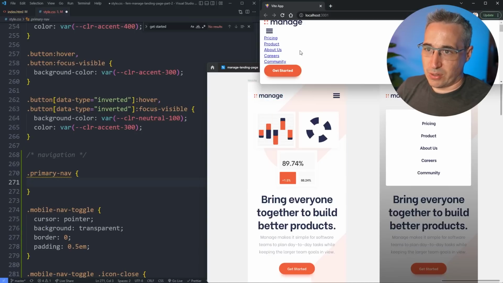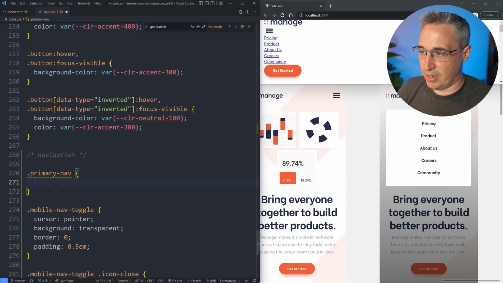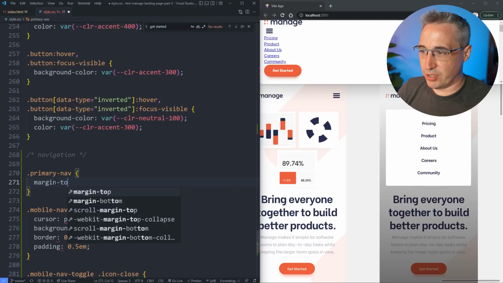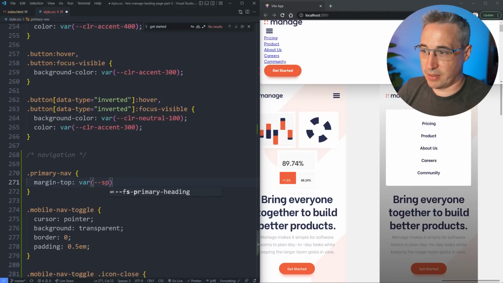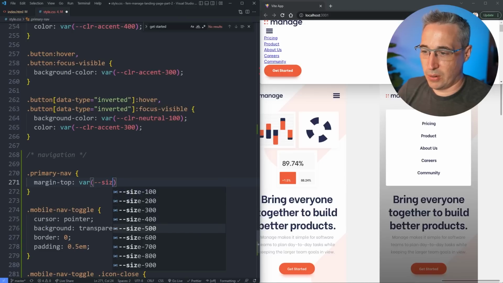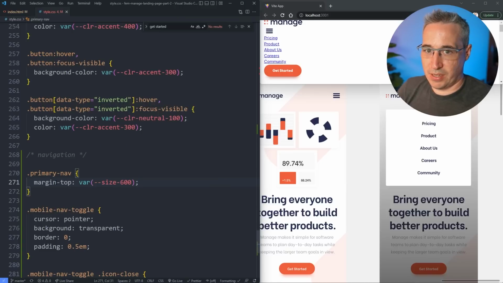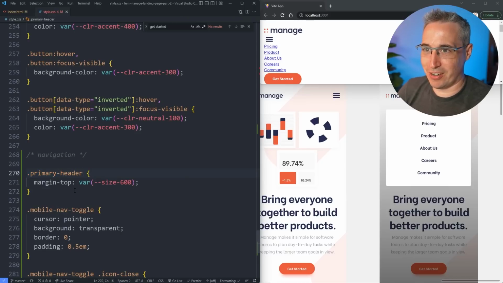About 45 pixels, so 45, let's just say margin top of var, because we have our spacer classes, so space size, let's just see how that looks. It's not working because I don't want it on there. I want it on my primary header, primary header. There we go.